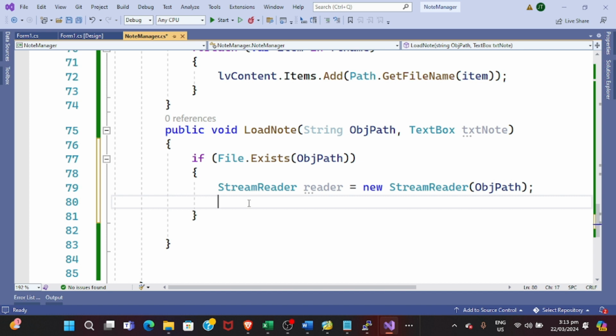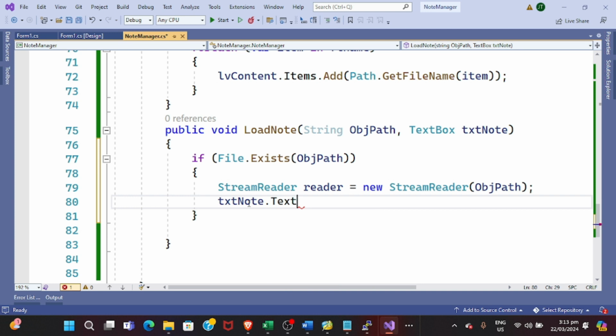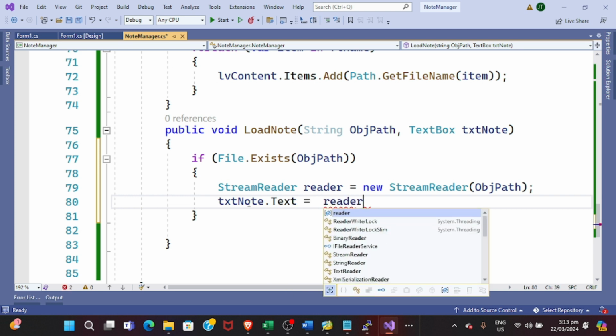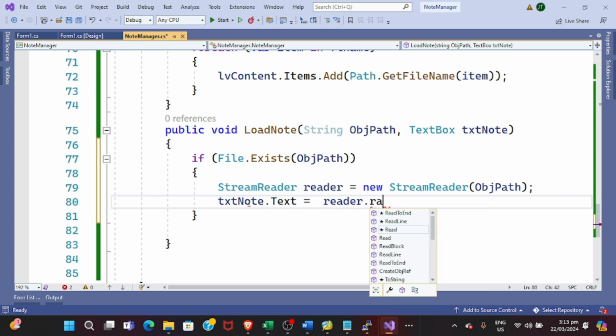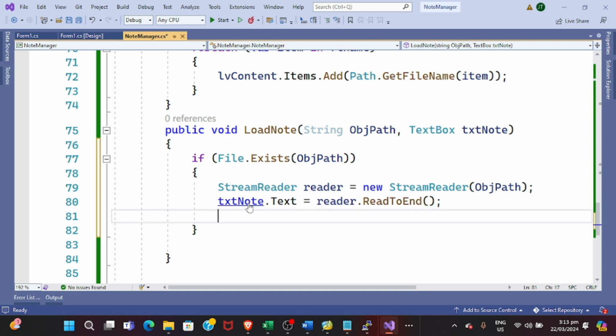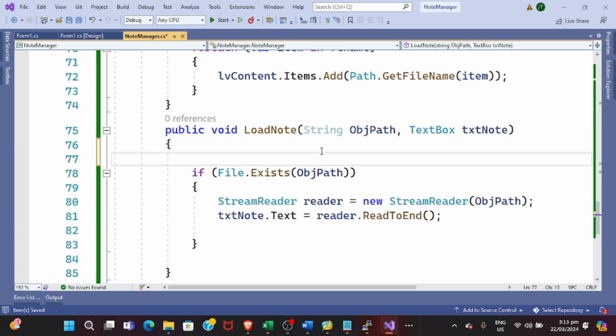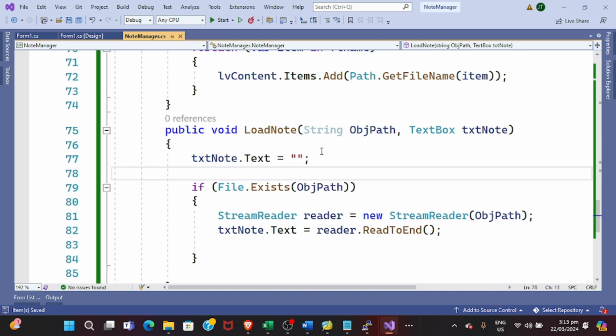So let's see if we can do this one. txtNote.Text is equal to reader.ReadToEnd. Let's see if we can manage this one. So before that, we'll be using txtNote.Text is equal to empty.